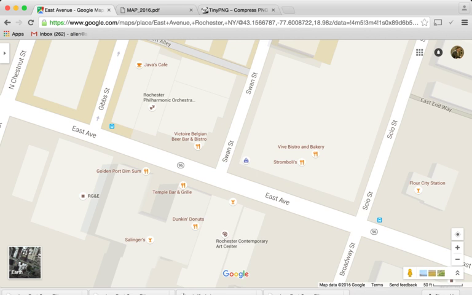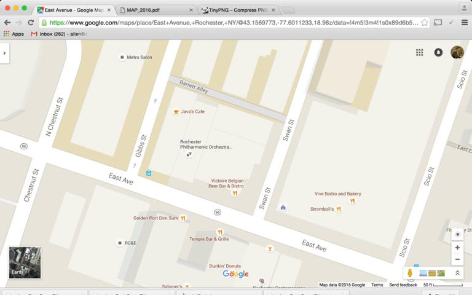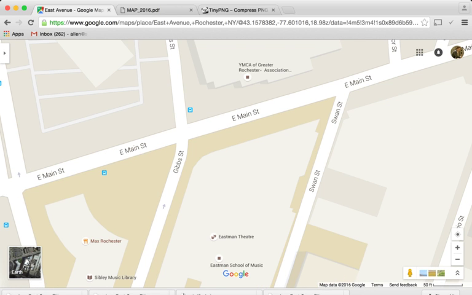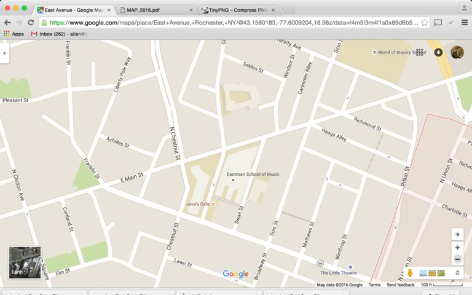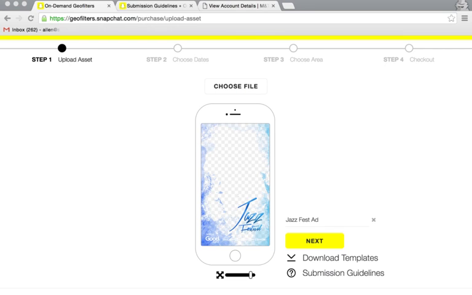Salinger's will also be busy, so I put those in there. And I referenced Max's Rochester and this little tent guy over here. As you can see, if I zoom out, I will now switch over to my filter. So as we're setting up our Snapchat filter, you definitely need a transparent PNG.